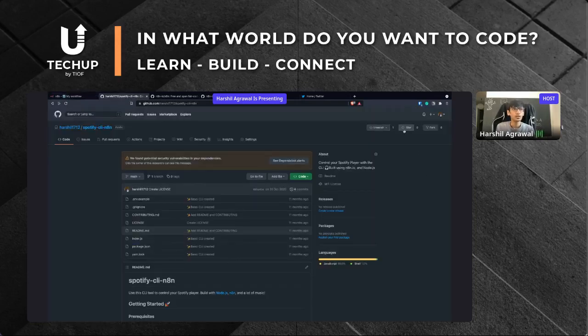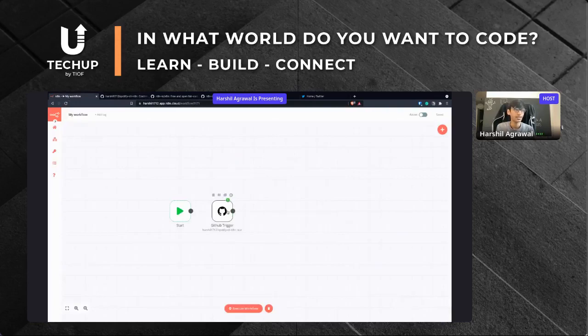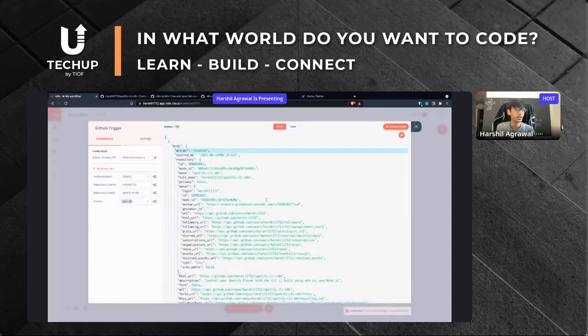I am gonna star this. So now you see that it has 1 star. If I come to my workflow, it executed successfully, and I have all this information. This is brilliant. Now I have all this information coming in from GitHub.